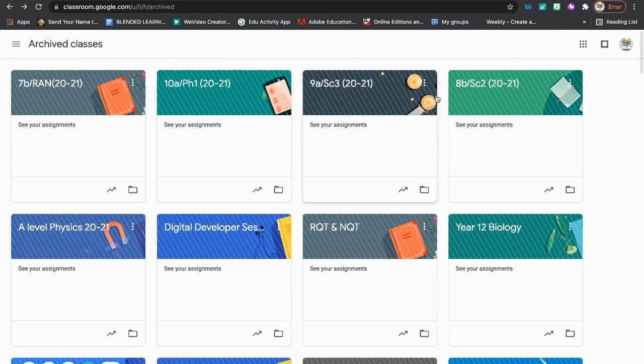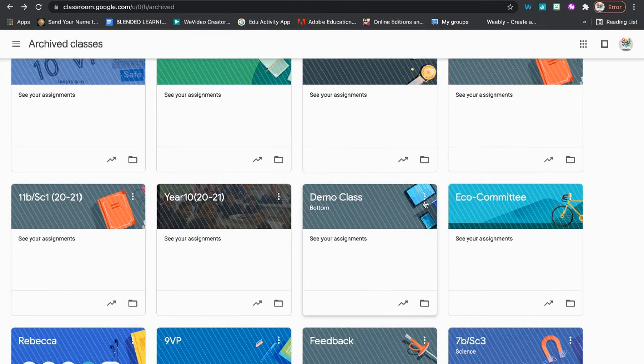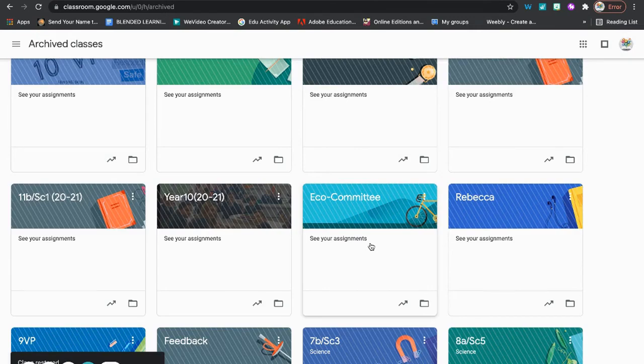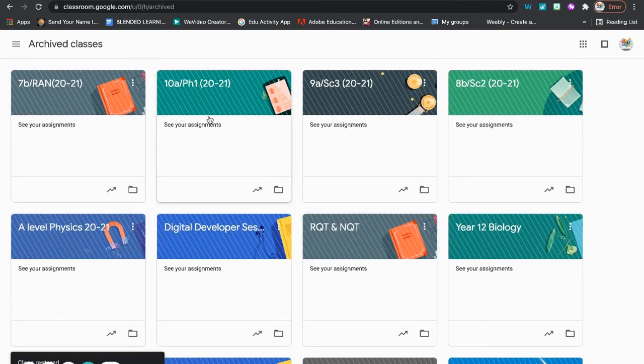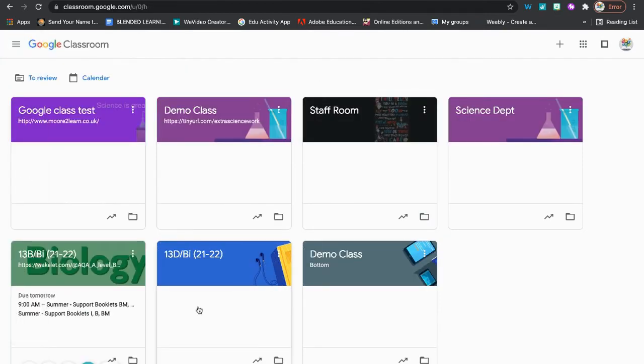And I can reinstate it by just clicking on the three dots next to it. So if I click on these three dots here, I can click restore, and that will just restore that class back to the top. So there it is.